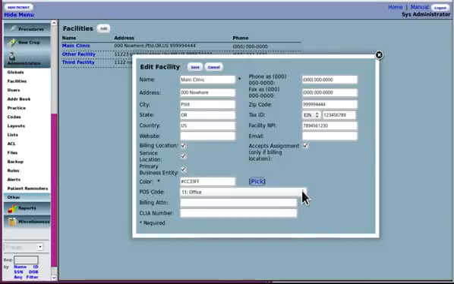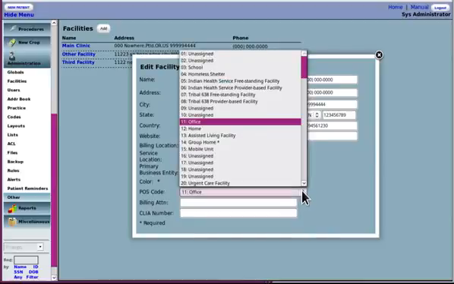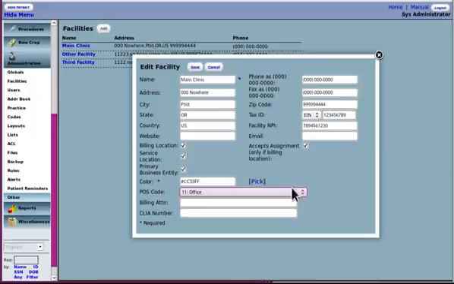POS code, very important for billing purposes. Make sure it's the right one. Billing attention, put your billing manager in there. I've worked with a lot of claims, electronic claims, that get rejected if there's no billing attention person in there. Okay, set that up, hit save. I'm going to hit cancel, but you hit save for real.